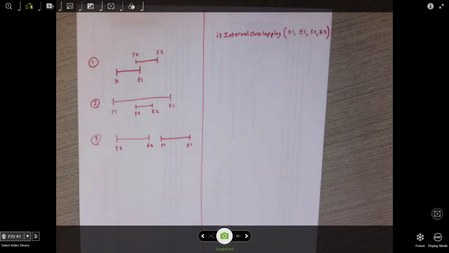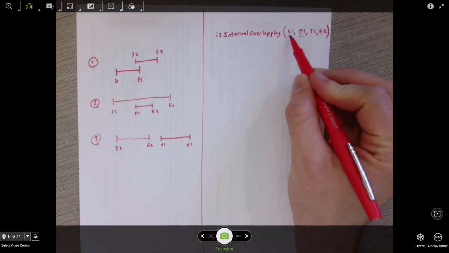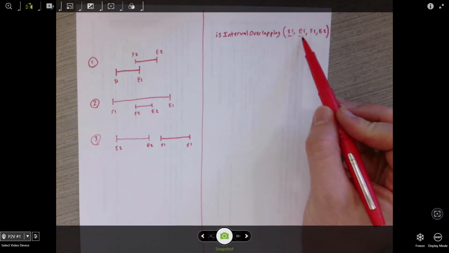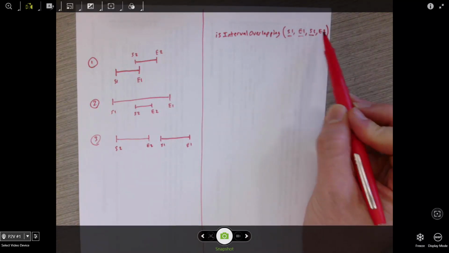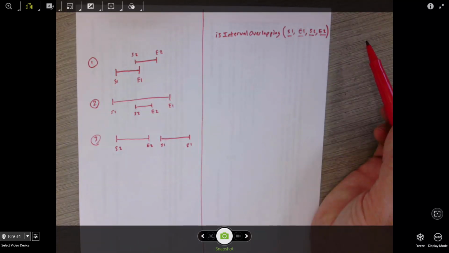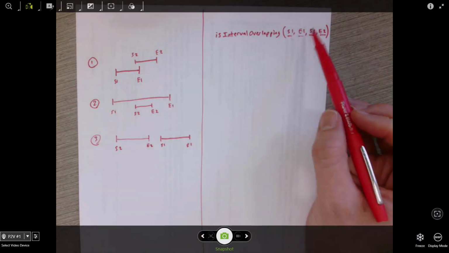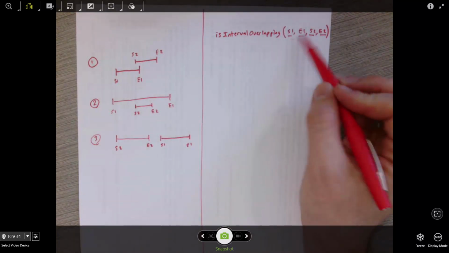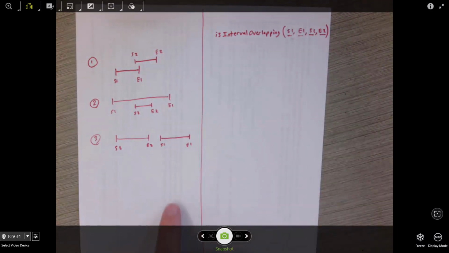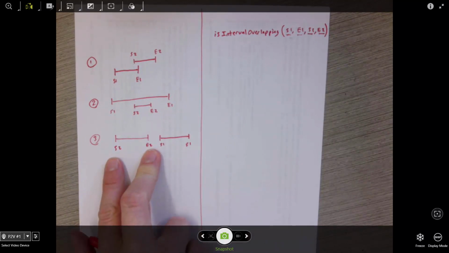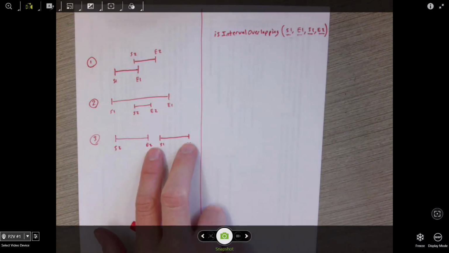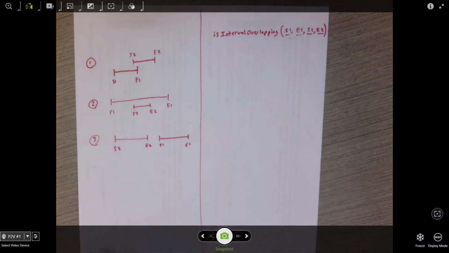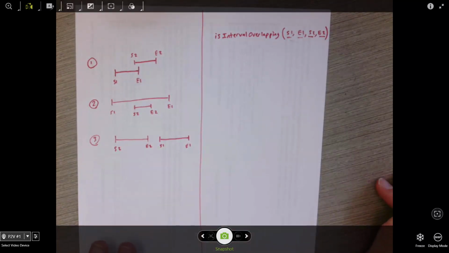So how are we going to do that? Our isIntervalOverlapping method is going to take 4 inputs. It's going to take the coordinates for the start and the end of the first interval, and the start and the end of the second interval. The first interval, I don't mean the leftmost one. I just mean whichever is the first interval that we're looking at. So we might have a situation where the second interval happens before the first interval, or it could be the other way around, where the first interval happens before the second interval.